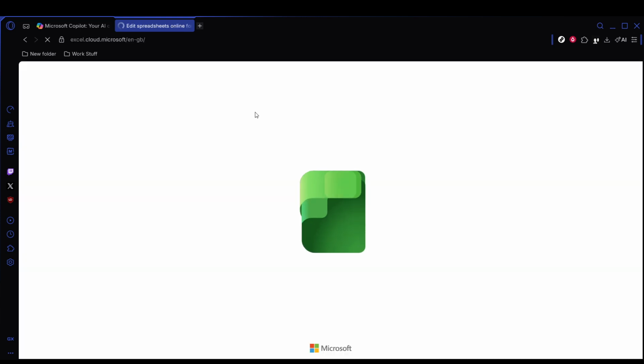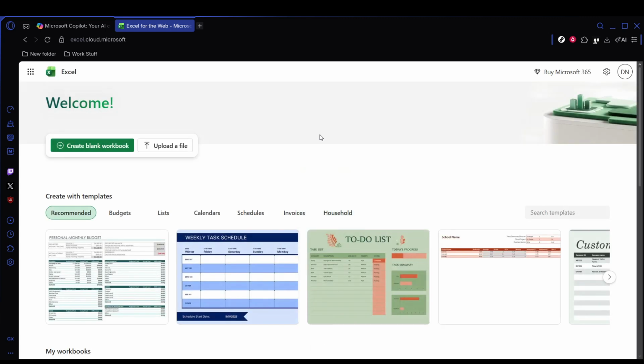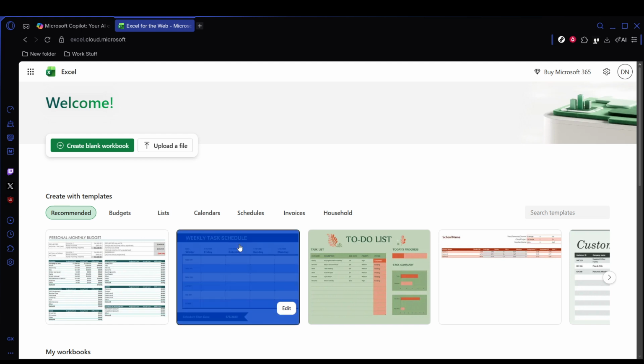After Copilot generates the template, take a moment to review the structure carefully. Make sure the sections, labels, and layout make sense for the type of budget you want to manage. If everything looks good, click to insert the template directly into your workbook. This gives you a ready-made foundation that looks polished and saves time compared to building everything manually.